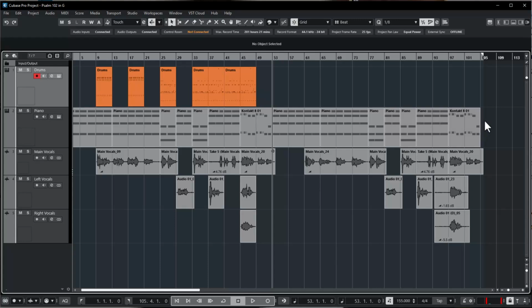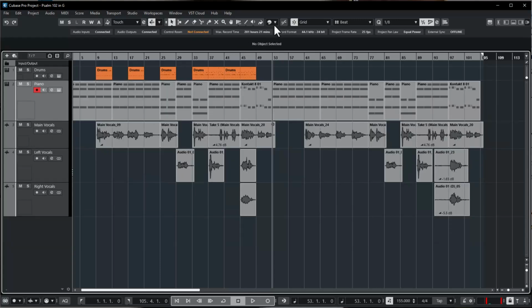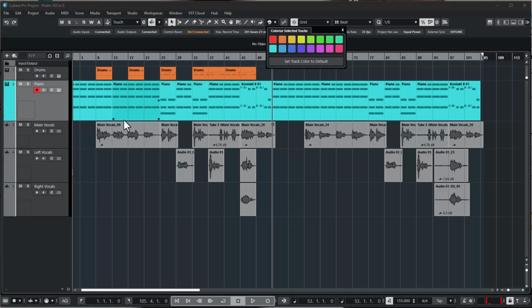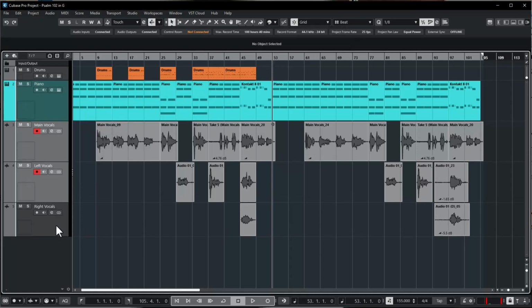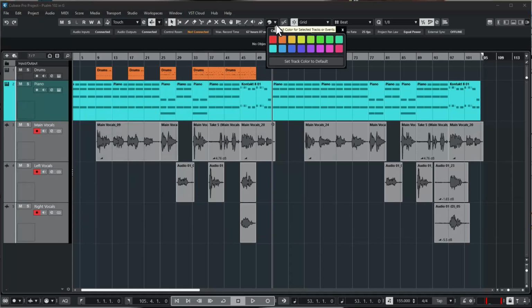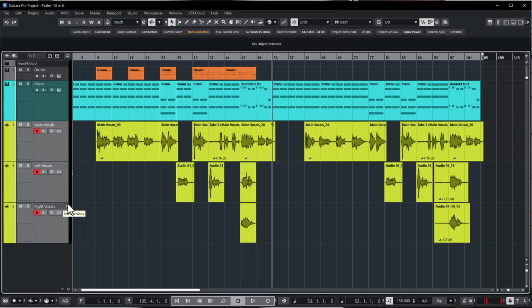I can select the track on the very left and add the color to the whole track. Even if you record new parts on that track, they will have that color. Three tracks in this example are vocals. I select all three and turn them from grey into yellow.